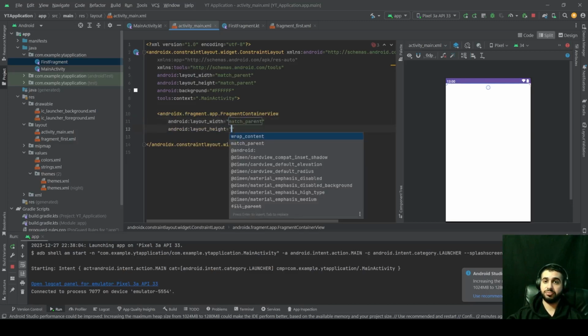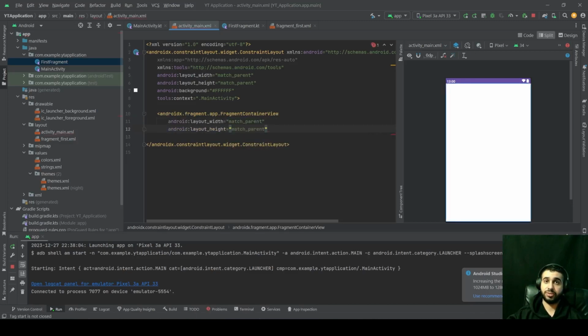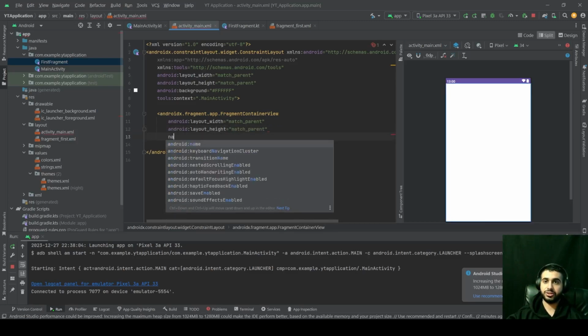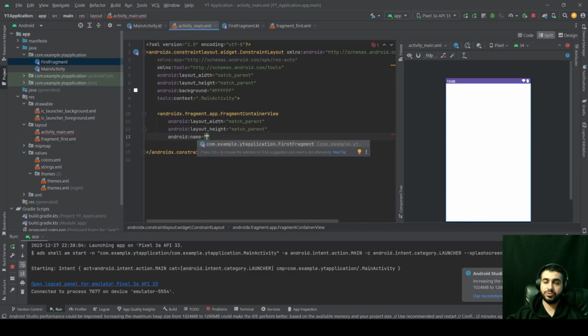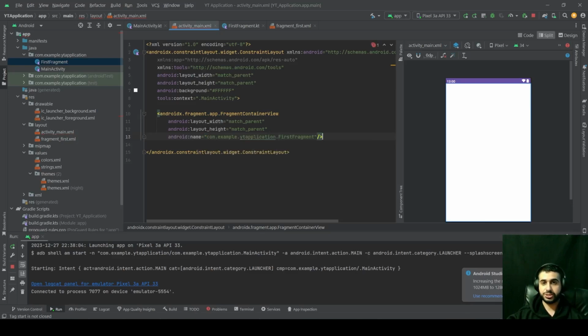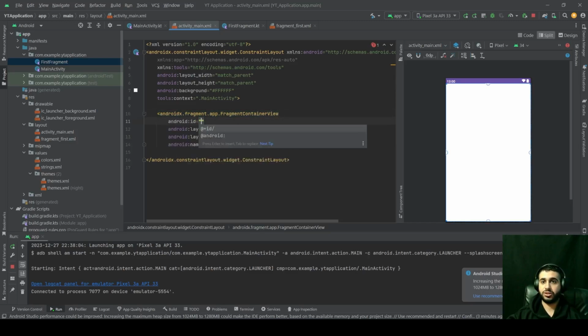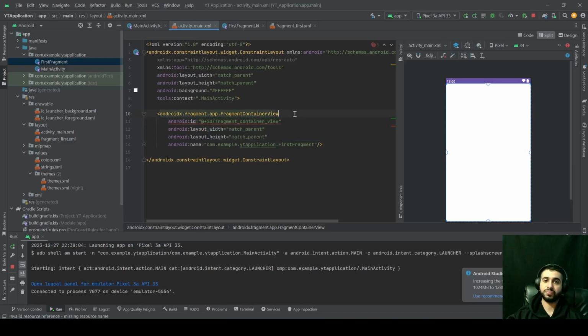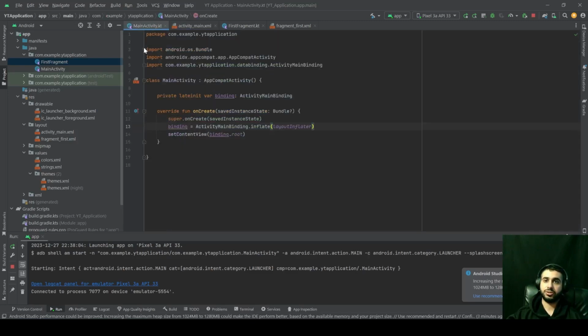Give it a match parent and match parent for its size. And I think here it will take a name for the fragment, which will be first fragment in our case. So just choose first fragment, give it an ID so that we can use it later, and call it fragment container view. That's all you need essentially.